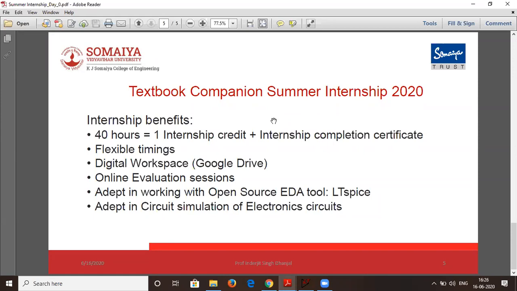And you will become adept in working with an open source EDA tool, that is LT-SPICE. Yes, LT-SPICE is an open source tool, and you will become very adept in circuit simulation of electronic circuits. Whatever circuits you have studied in your electronic subjects, you can simulate, enhance and understand in a much, much better way.